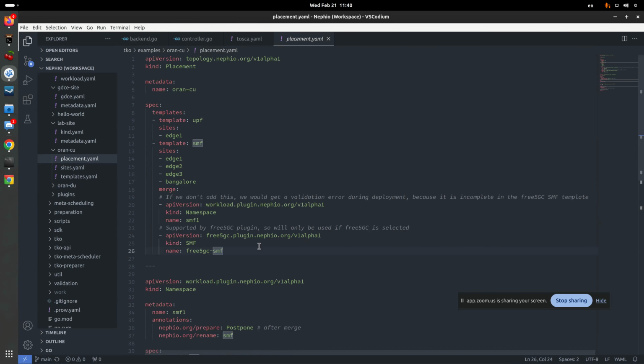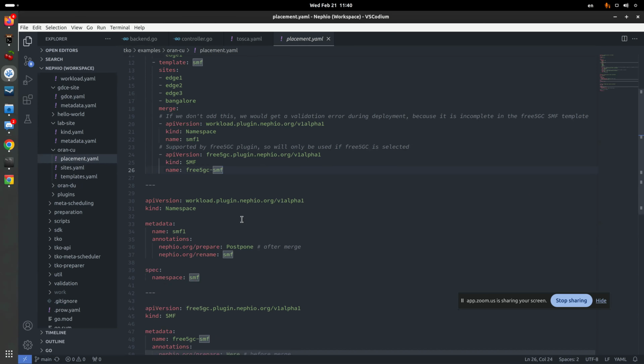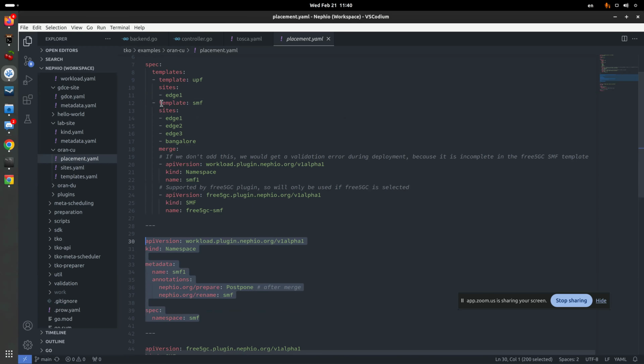There are some interesting caveats to this. You'll notice that I'm merging this in, and here's what I'm merging in. I added an annotation saying prepare, postpone. The reason I needed this is that even though I'm merging this in, this resource exists here in this topology, but I don't want it to be prepared in the topology. I want it to be prepared only after I create the child deployment. So that's what the postpone annotation means.